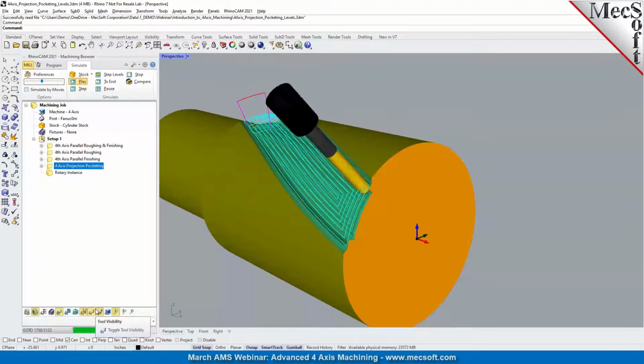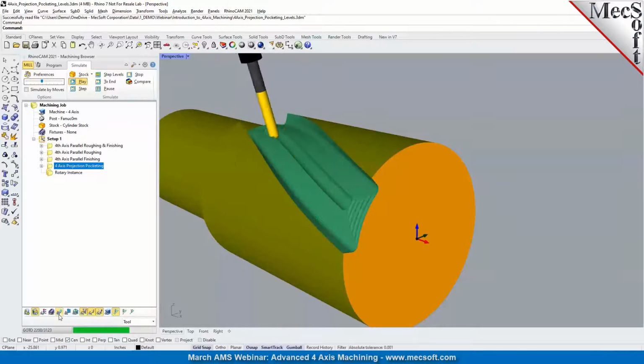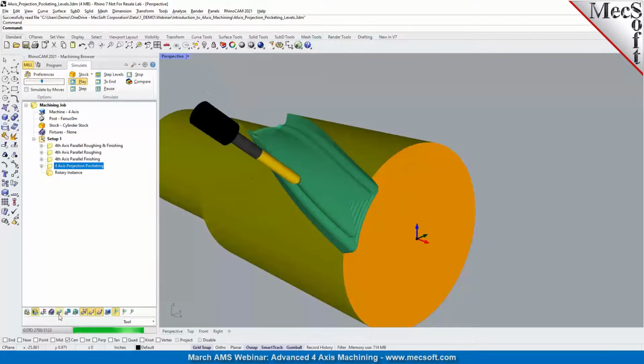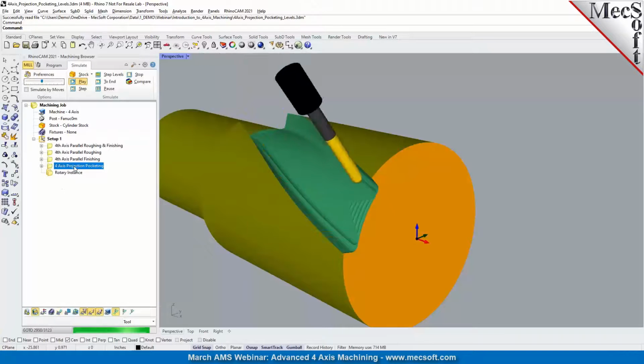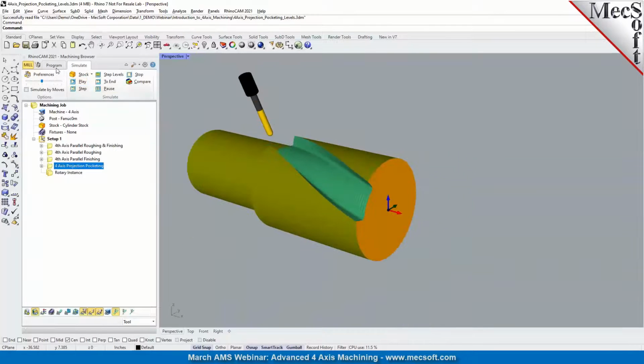So I could program it as one operation for both roughing and finishing, or you could program this in one or more operations to have a separate roughing and a finishing operation. Or in this case, I've combined it to one operation where both roughing and finishing are programmed as one.